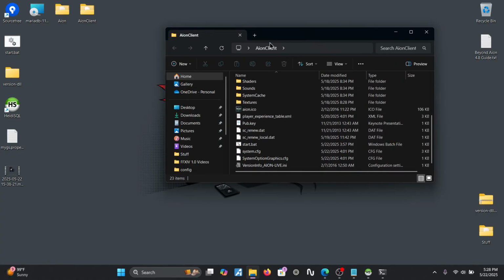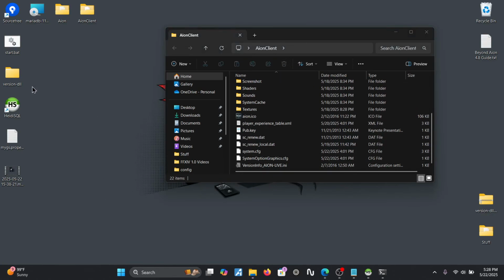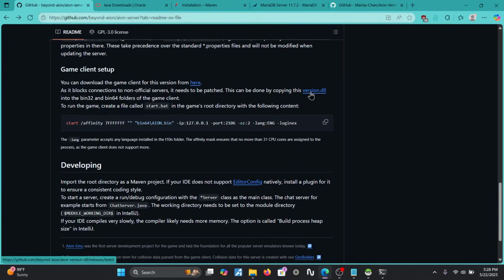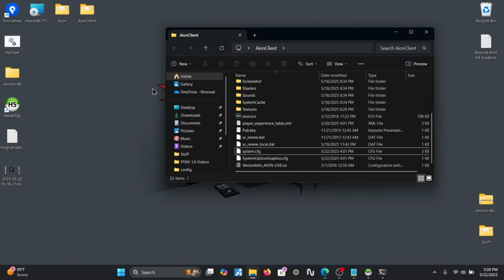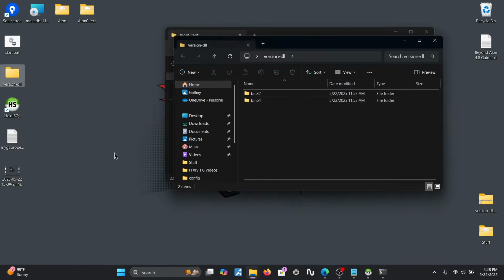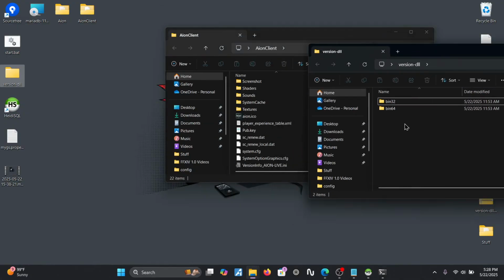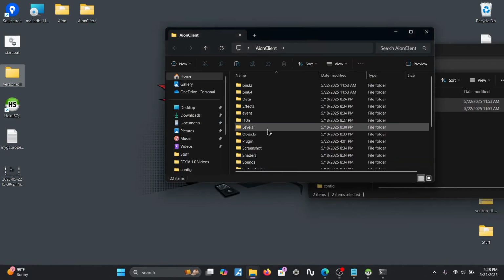Anyways, you have the Aion client downloaded and unzipped or whatever it is. I already have this batch file in there. You're probably not going to have that in there, so I'm just going to delete that. But what you want to do now is take that version.dll thing that you just downloaded, unzip it somewhere. Here's mine. And you're going to want to copy those into your Aion client folder.